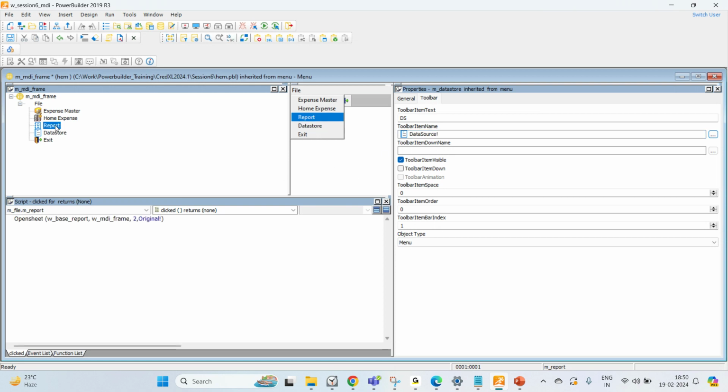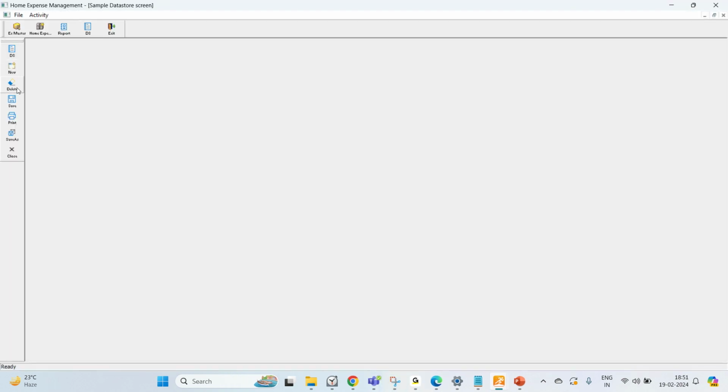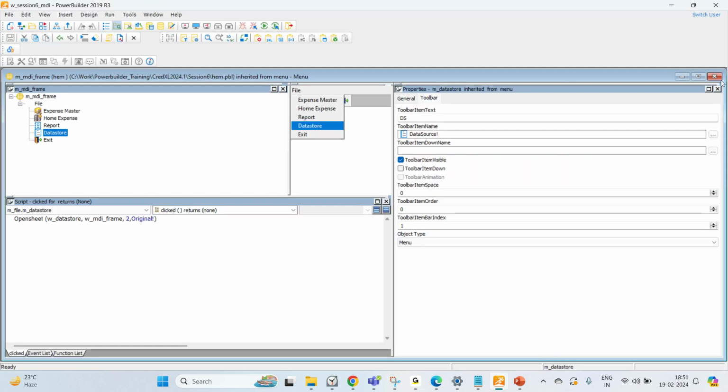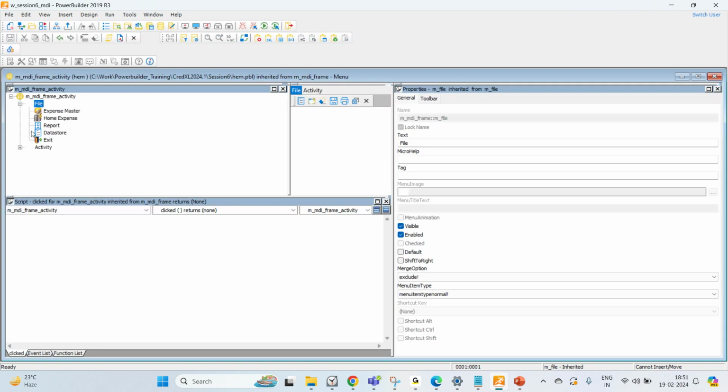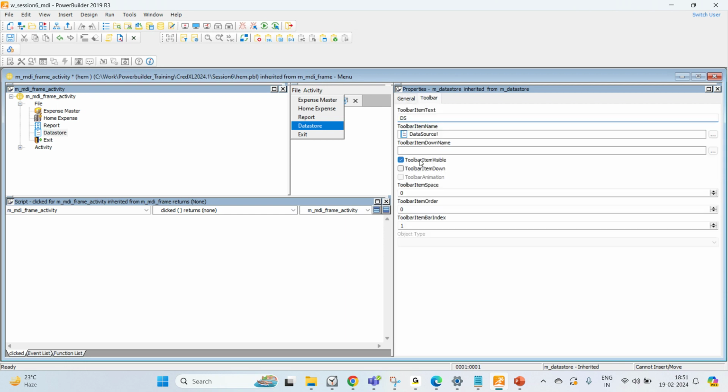Okay, just copy from here, the data store. It's just a simple screen. Because we have created it in the main menu, that's why it is here also. We don't need it. So what we need to do every time is go to the activity, file, data store, remove this toolbar, and add this toolbar.